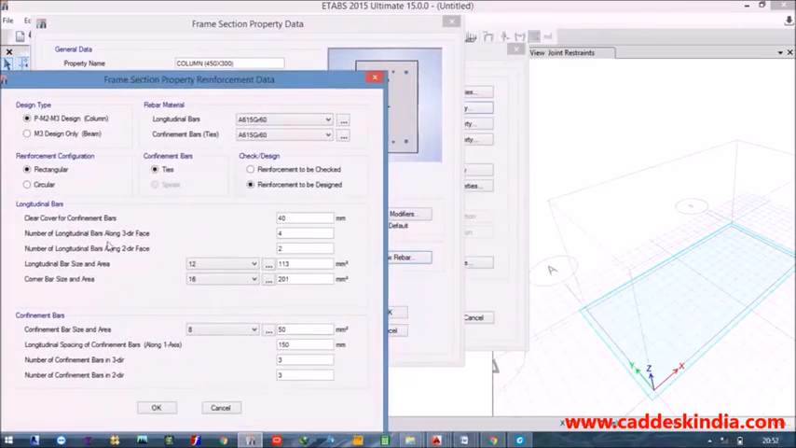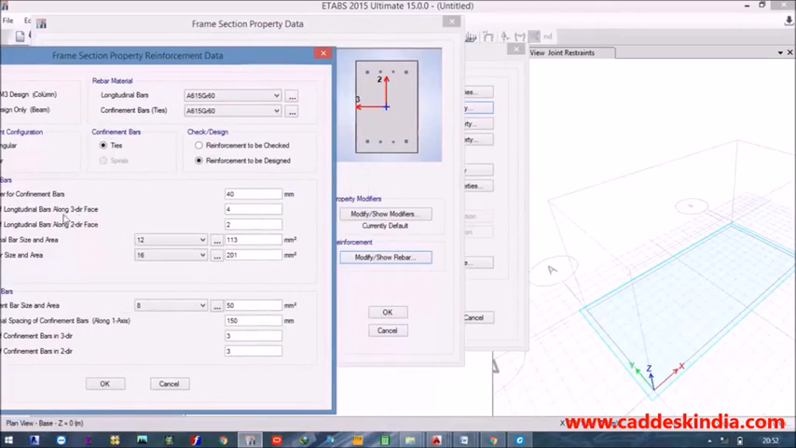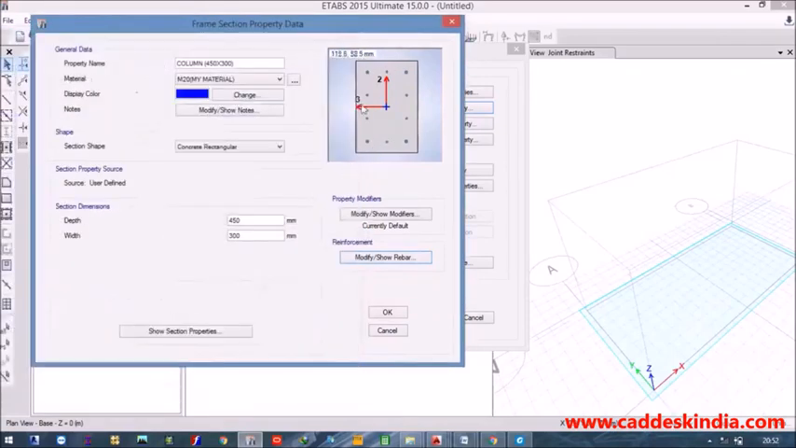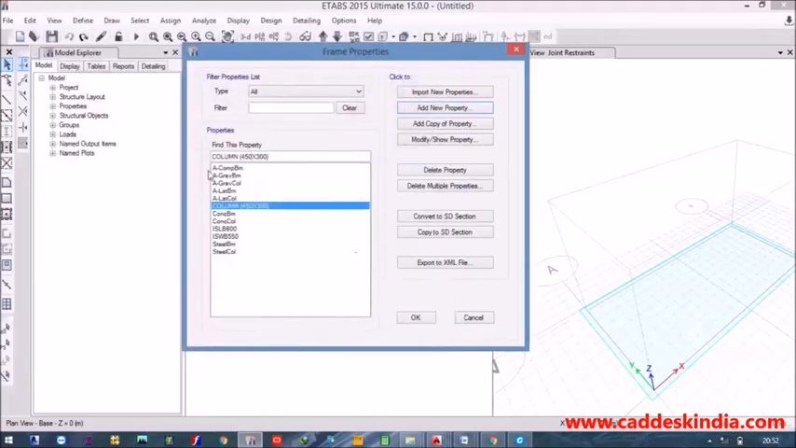Suppose the number of longitudinal bars along the 3 is my 4, and the number of longitudinal bars along the 2 is my 4. Okay, so this is the arrangement of the bars, from the strength point of view. Click on OK. So I have the one property for the columns.